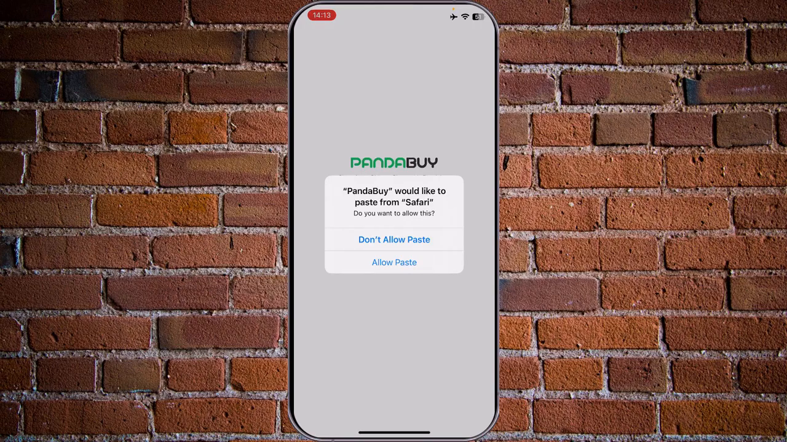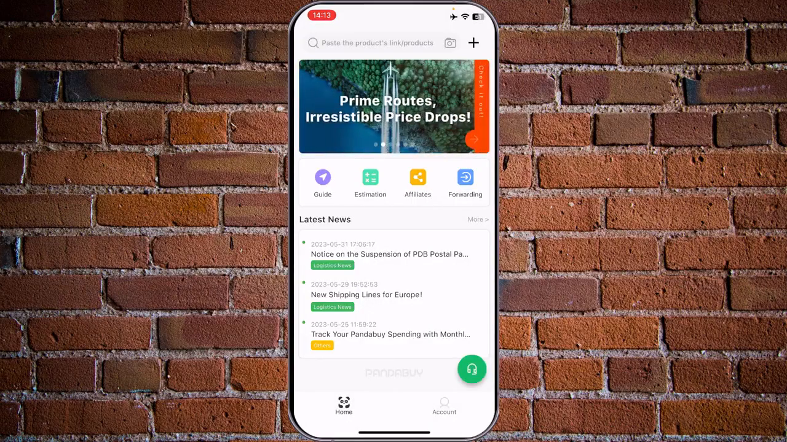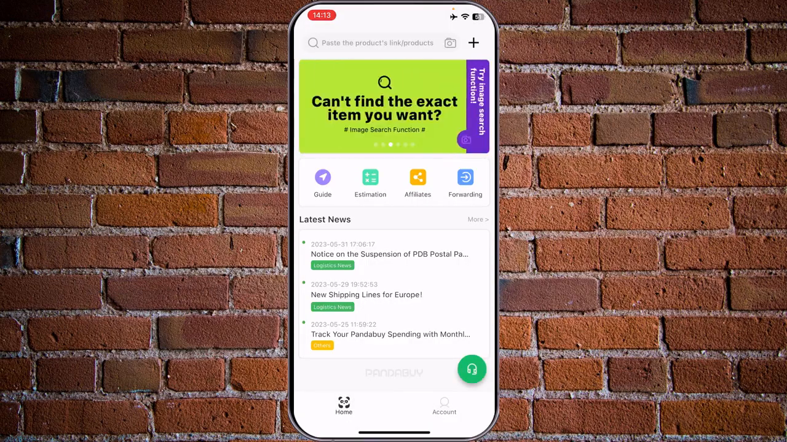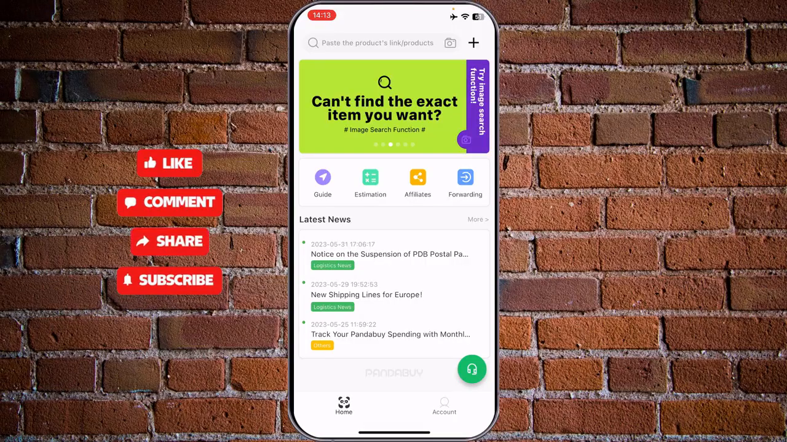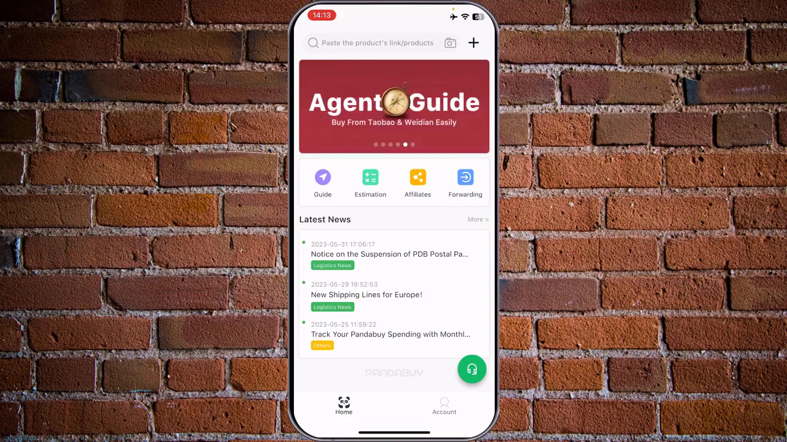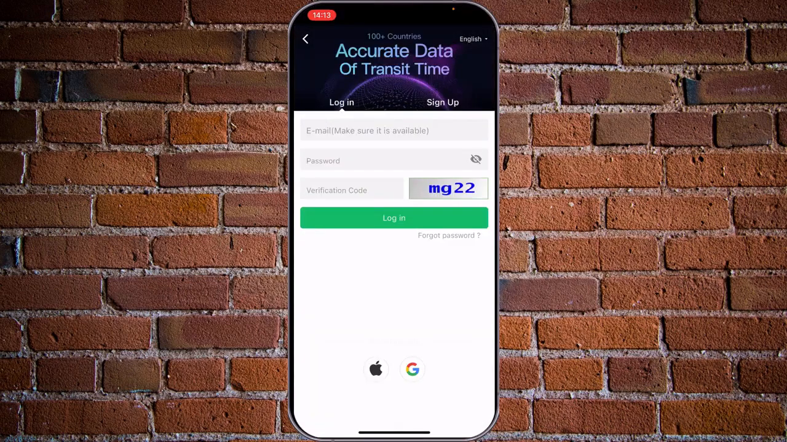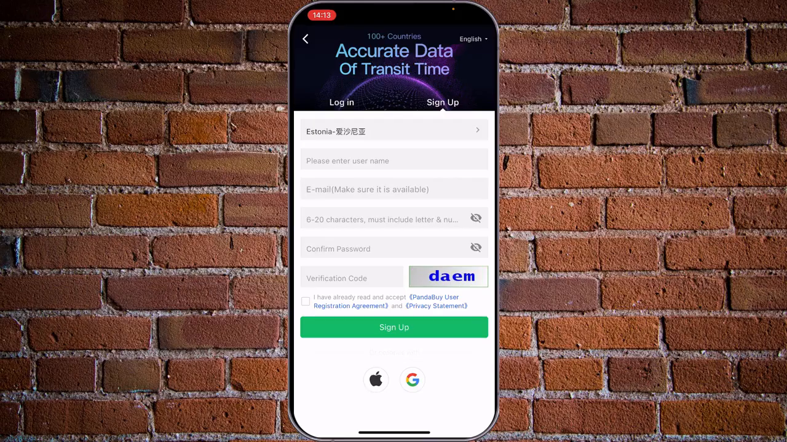Okay, now the application has been downloaded. We will just allow the paste right now and accept the privacy policy here. In order to start working with the Pandabuy application, let's register the account. Tap on the bottom right corner here at the account and tap on the sign up. It will be automatically detected what country you are in depending on the IP address that you're using.